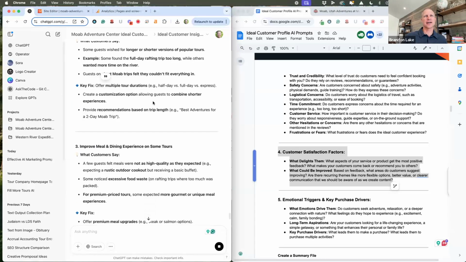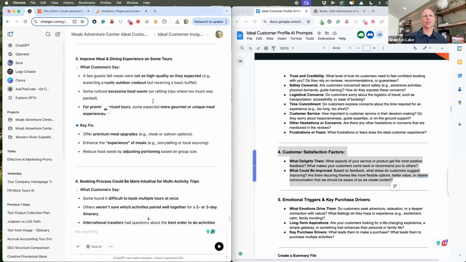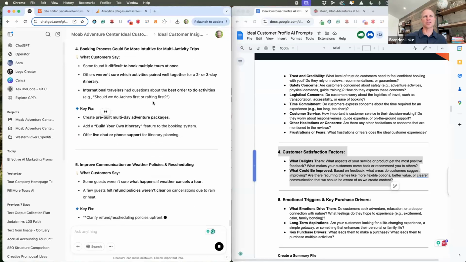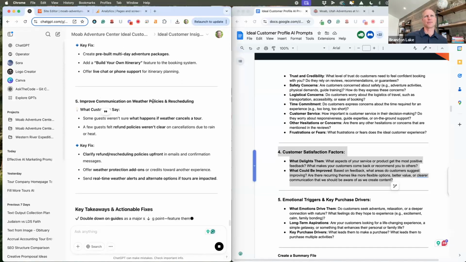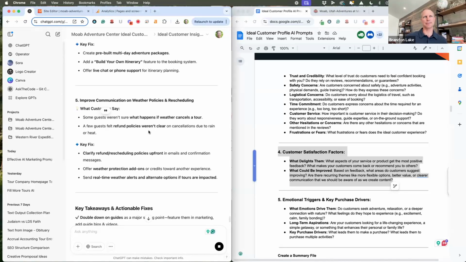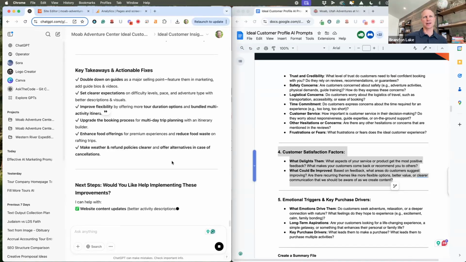So this is great stuff to kind of figure out, okay, what do we need to explain better in our pages so that we can make sure that this becomes less of an issue. Some guests weren't sure what happens if the weather cancels a tour. This is actually on the site, but on the old site, this was a little bit buried. So on the new site, we're already planning to make these policies front and center so they can see it. It's in the FAQs. So love that. Okay, it's summarizing, so we'll move into the last one here.